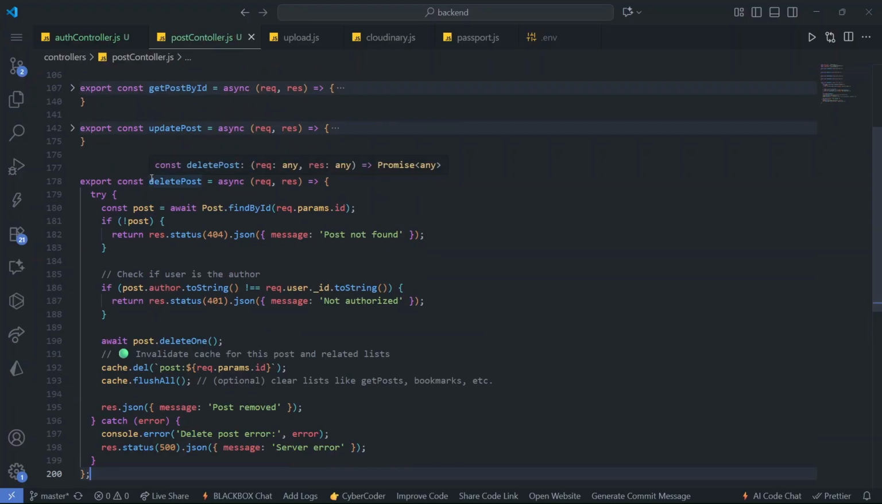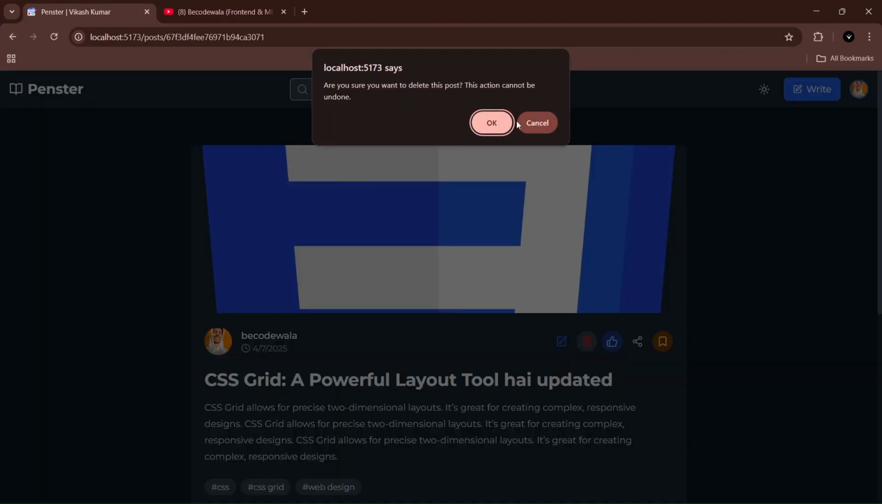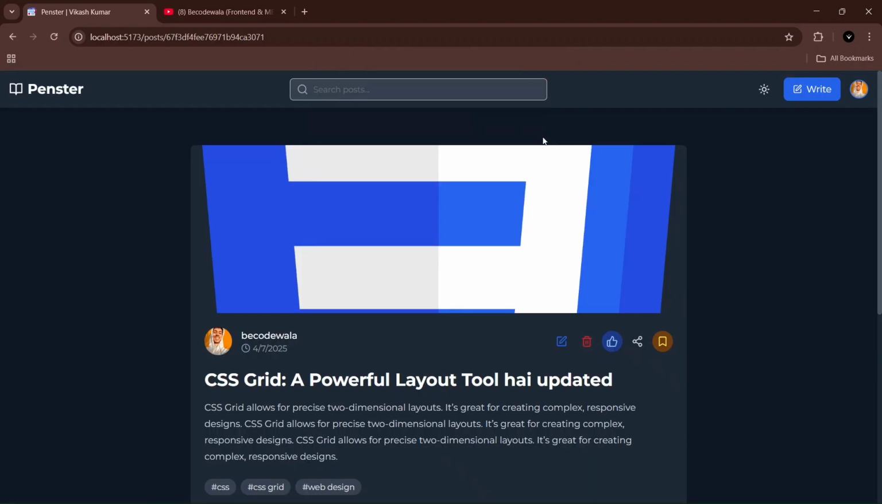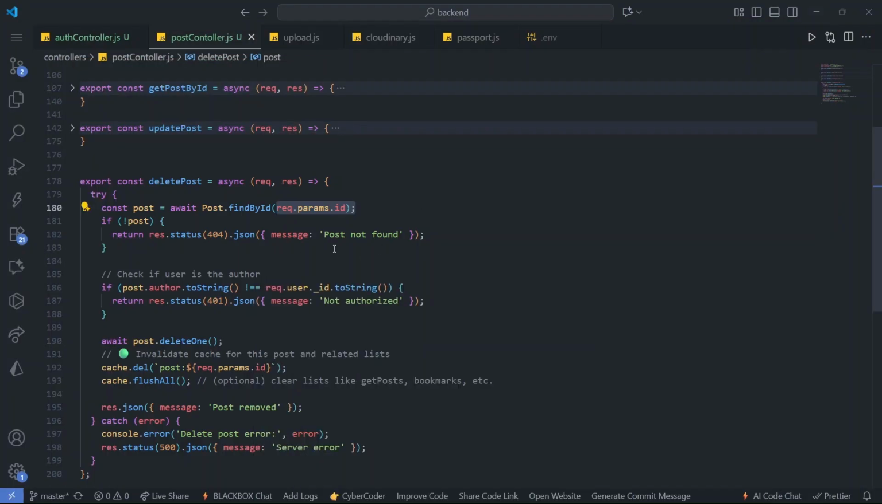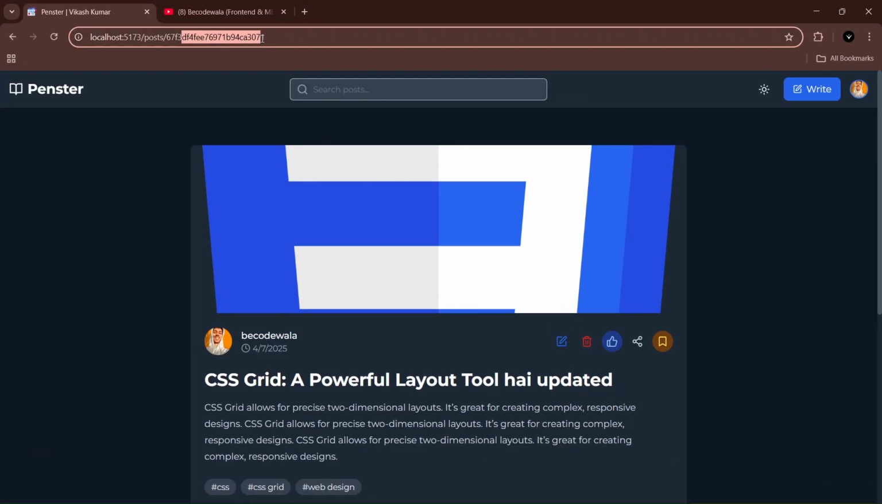So here we are creating the delete post controller. In this we are getting the post from the id. First we'll get the post I want to delete. Suppose this is my post I want to delete. When I want to delete, it will ask, are you sure you want to delete this? We will handle that in the front end, so that it asks for confirmation, which will be better for the user. So here you can see that we will first find the id of that post that we want to delete.